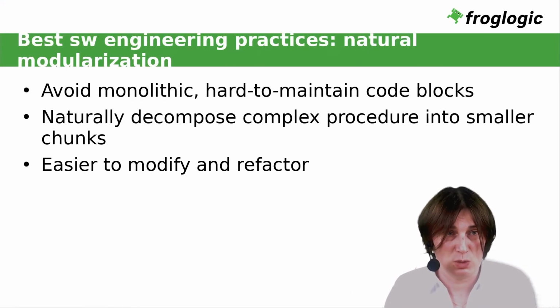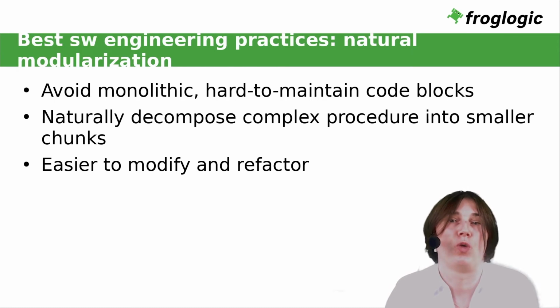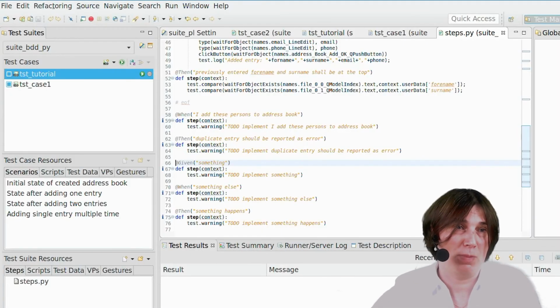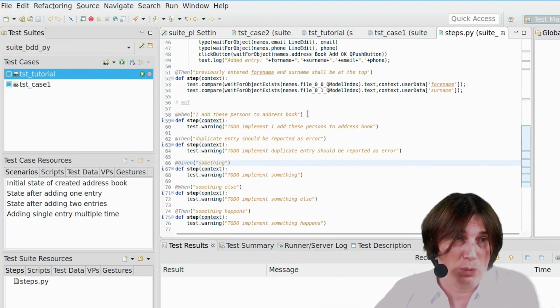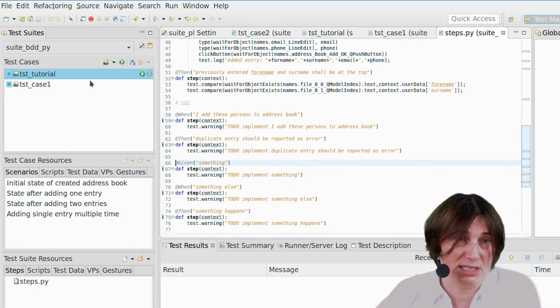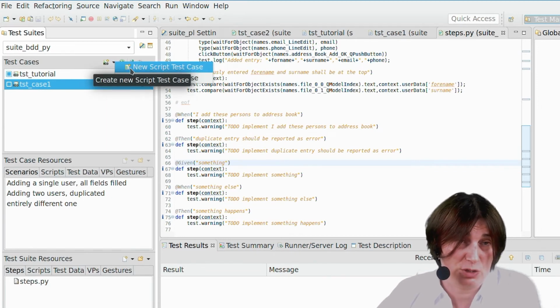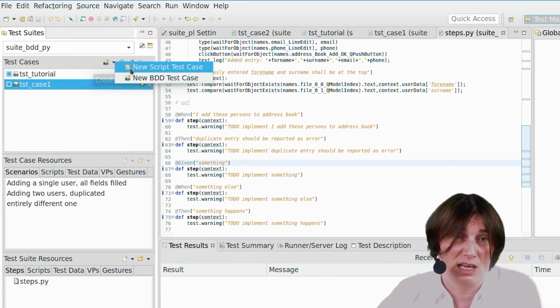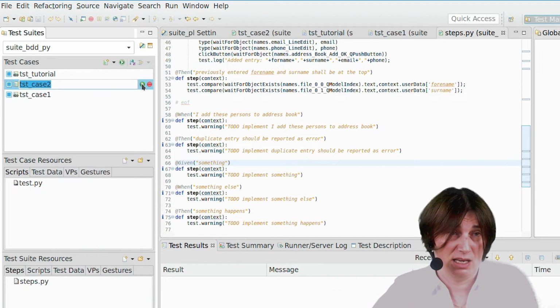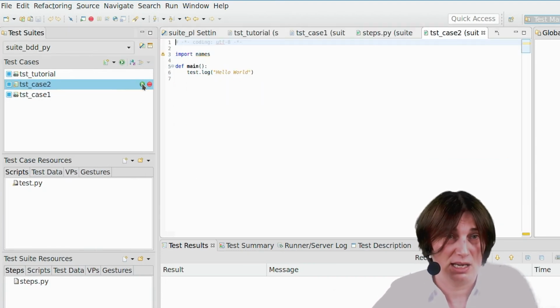The second one is a kind of natural modularization of the code. If we go back to the address book and look at the recording, let's see, I will add a new test case. It will be a scripted test case. And I will start recording now.